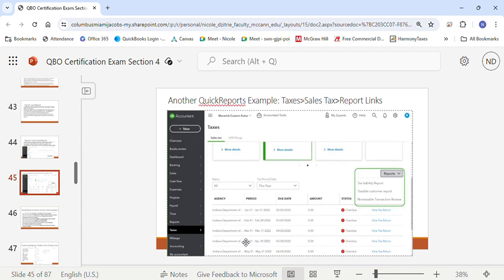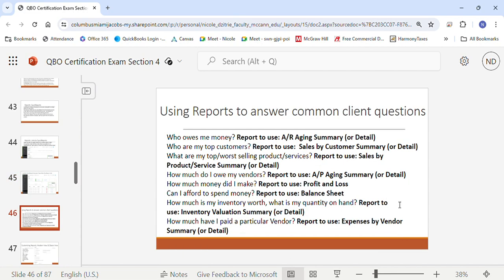And then here's another one. If we're in the taxes and you're in the sales tax, you can quickly run one of these reports. So you can have several questions that clients ask you, and then you'd have the corresponding report. So I'm just going to read the first one. If your client asks, who owes me money? Then you can tell them, the reports you use or bring up would be the AR aging summary or detail. So I'll give you a second to take a snapshot or write these down in your notes.